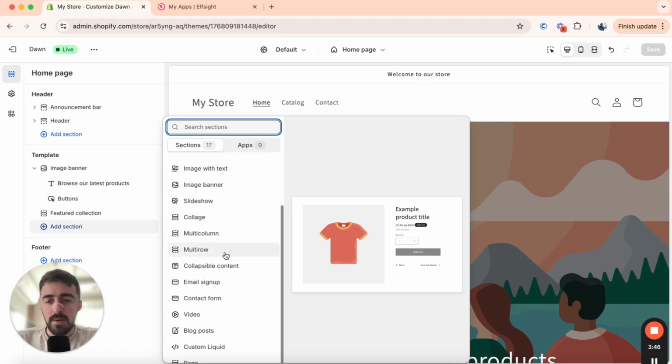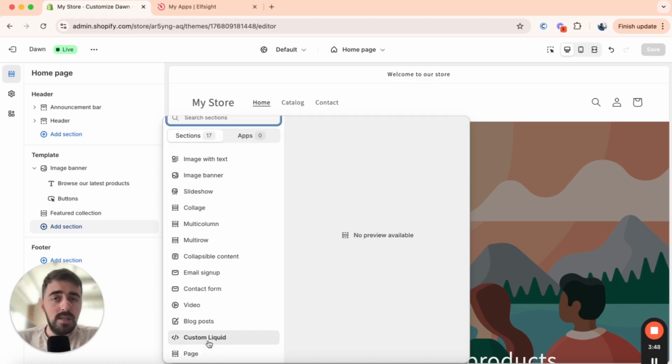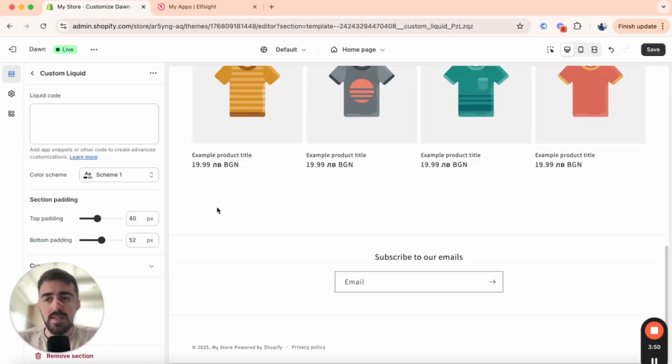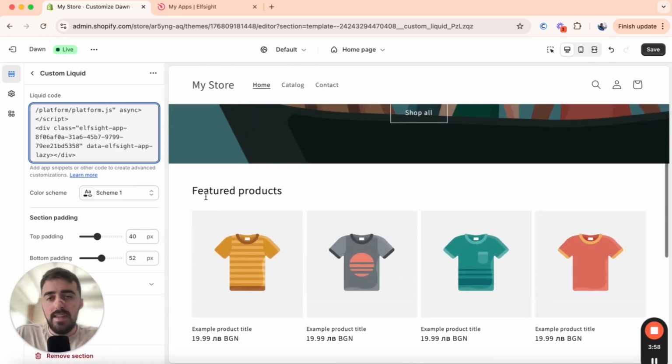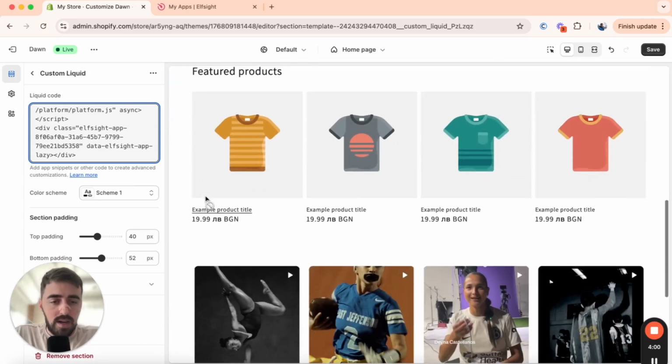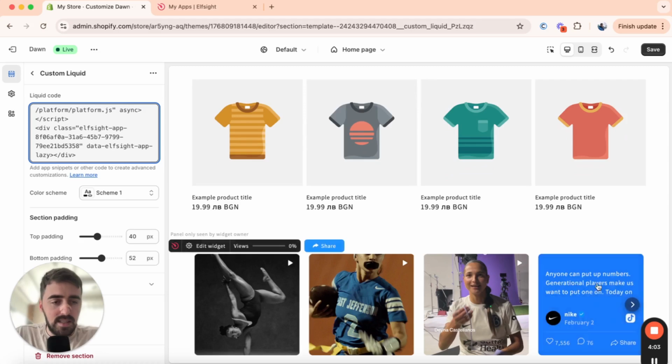I'm going to scroll down a bit, and then I'm going to look for custom liquid. Click on that, and then the custom liquid section will be added to your Shopify store. Now here in this box, paste the code we copied previously, give it a couple of seconds to update, and then you should be able to see your TikTok feed right under here. As you can see, there it is, and that's what it looks like.